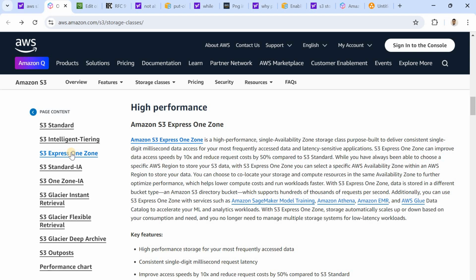This is 10 times better in accessibility compared to S3 Standard, 10 times better speed, and from a cost perspective, I think 50% lesser than S3 Standard. Okay, but there is one thing, right? Single availability zone. Your data would be in a single zone, so this is not good if you do not want to store your data in a single zone. So we should have multiple zones, right?